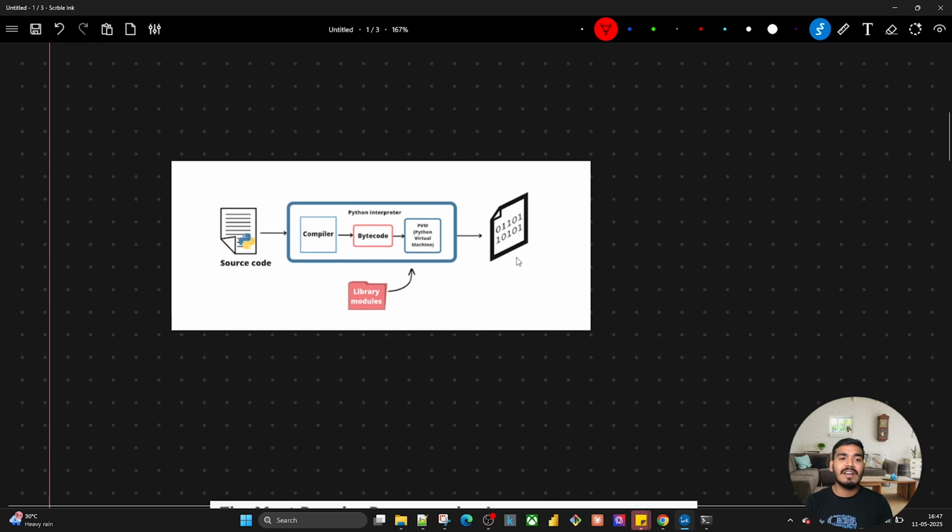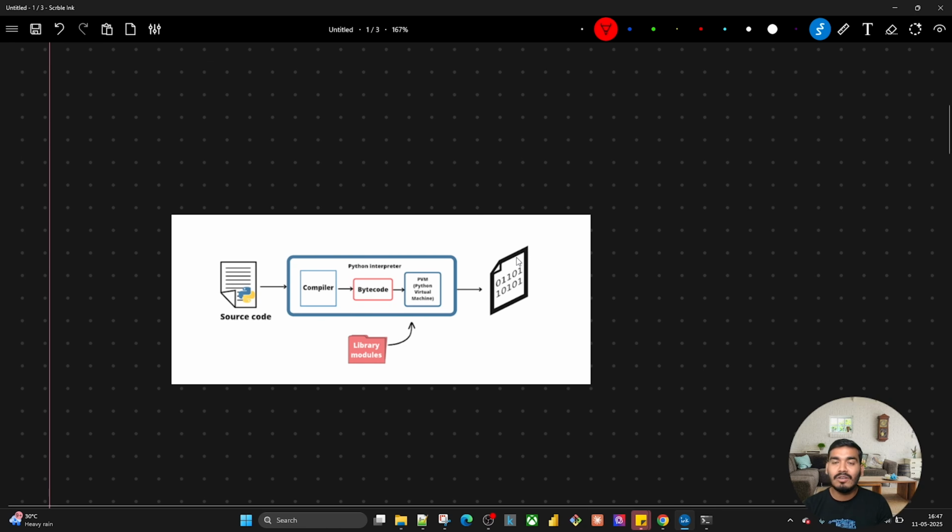Now let's understand how, whenever we write any code, it gets executed in Python. Let's say that we have one source code. Let's say that we have written test.py. Under this, we have written print hello world. As soon as we write this, this is called the source code. Once we start to run this code, it goes to the Python interpreter.